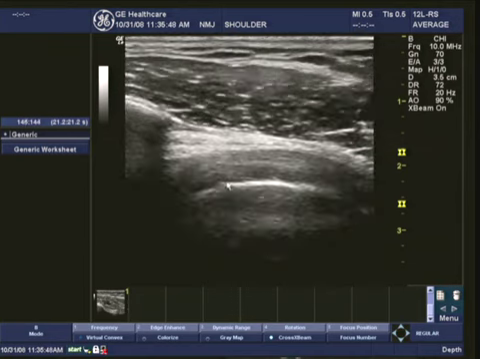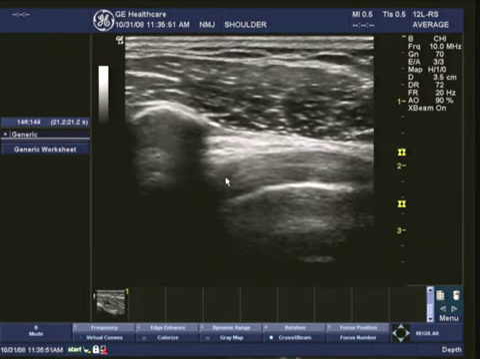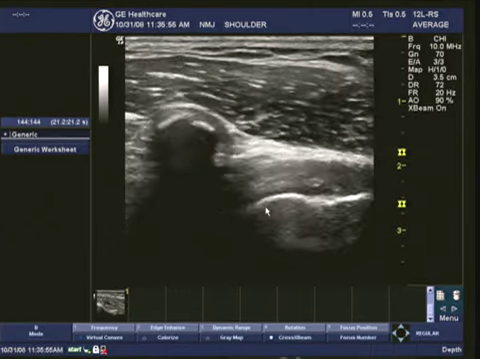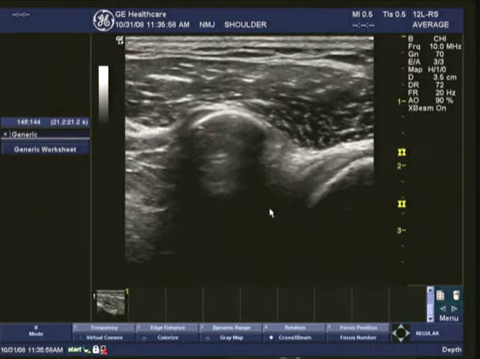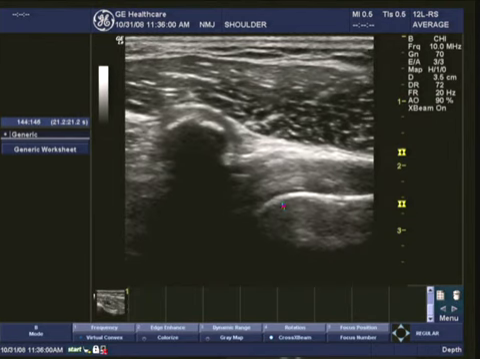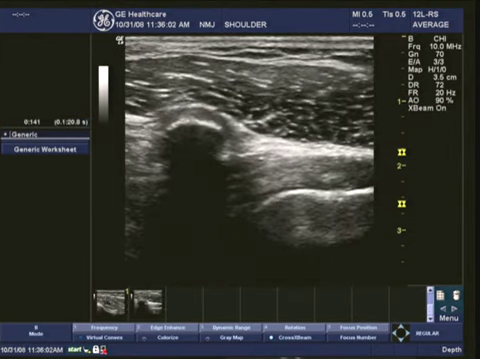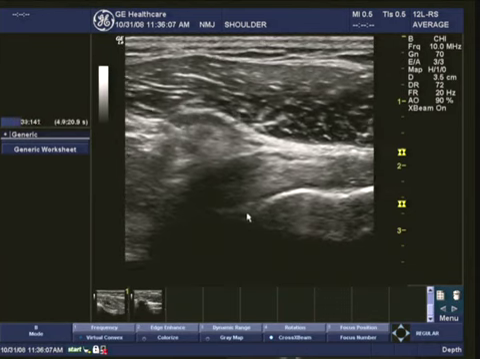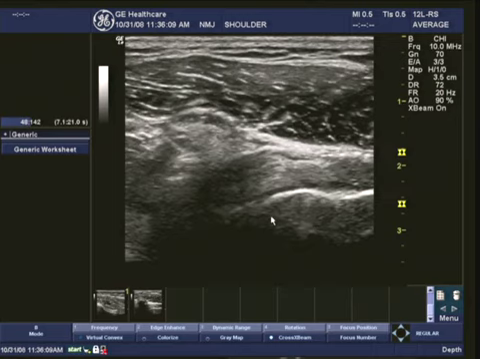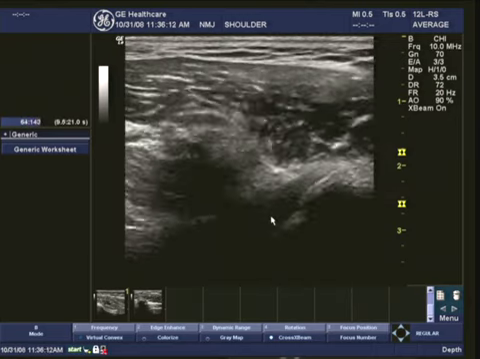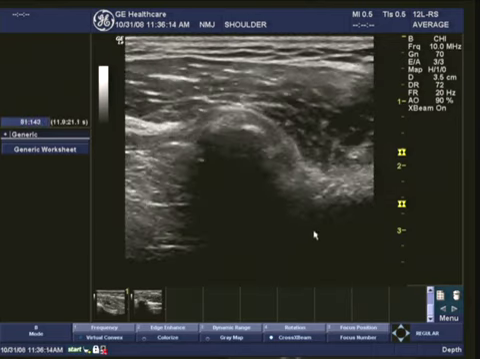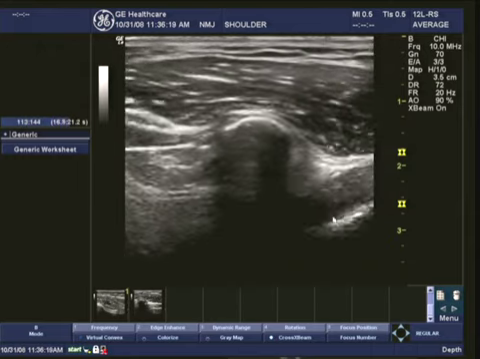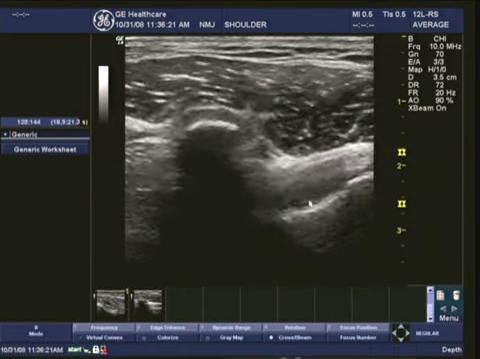You can also do a dynamic examination of that joint, having the patient internally and externally rotate the arm, and you can actually see that complex very nicely. One of the other nice features about doing a dynamic examination, as the model continues to move the arm back and forth, is that if there were any spurs, loose bodies, or calcifications, all of those could be captured and seen in that area.